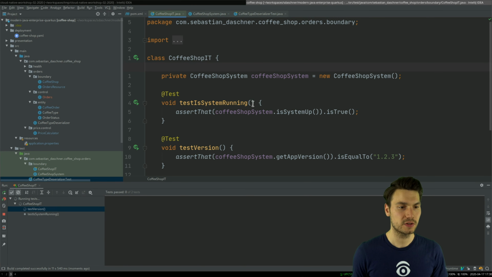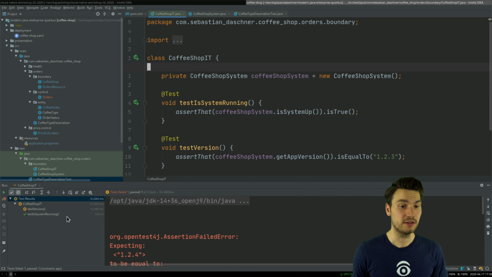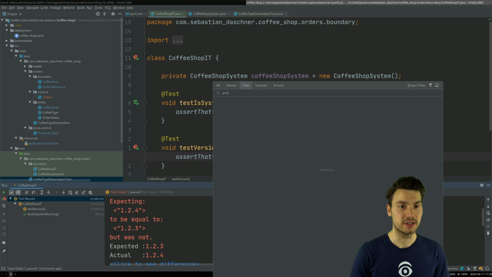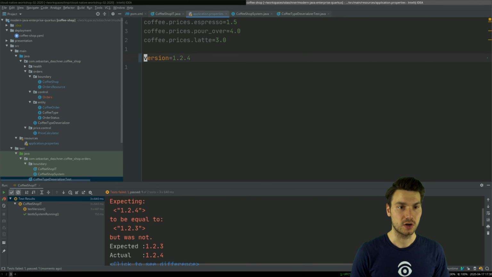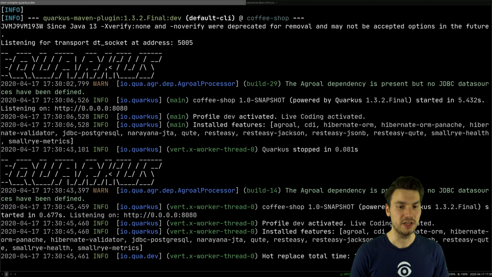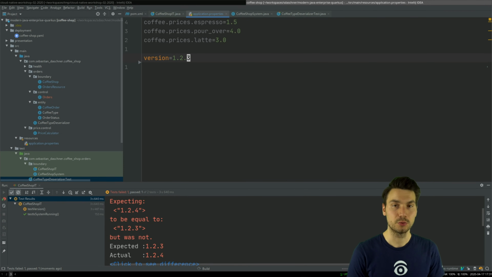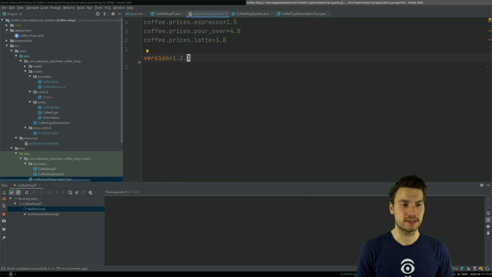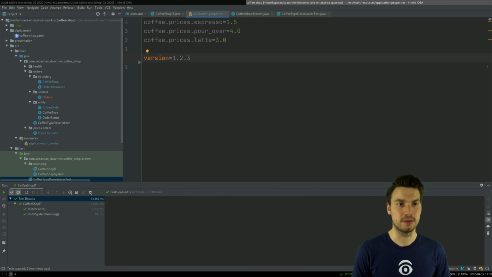It connects to the system here, and I expect one method to fail, I think we changed it to fail. Yes, so it expects this to be 1, 2, 3, but it's actually 1, 2, 4. So we could either just change our properties, which we can do, because you saw that this will quite quickly trigger a reload, and then we can rerun our tests within the IDE, or we rerun our tests if we started them from the command line using the Maven phase.